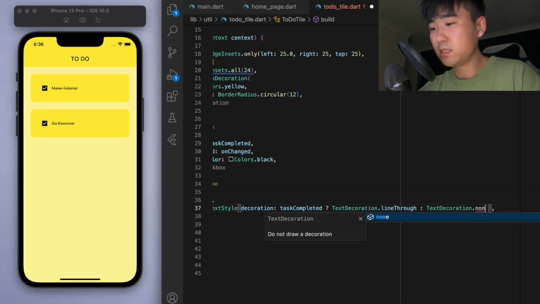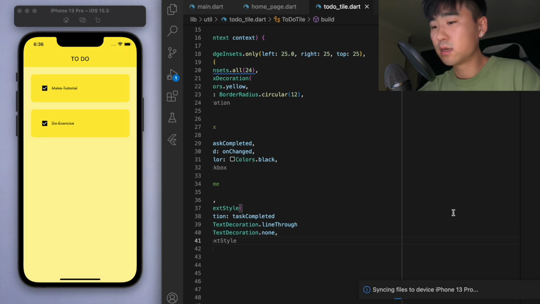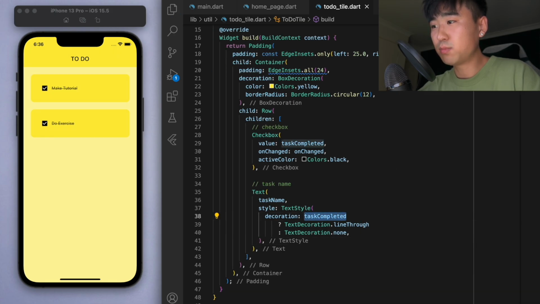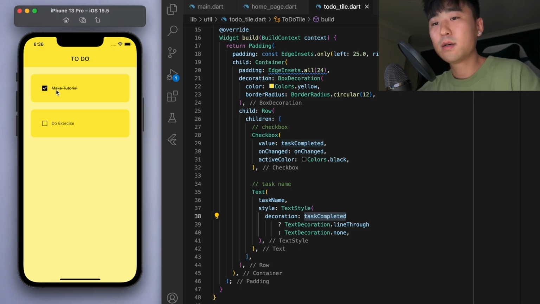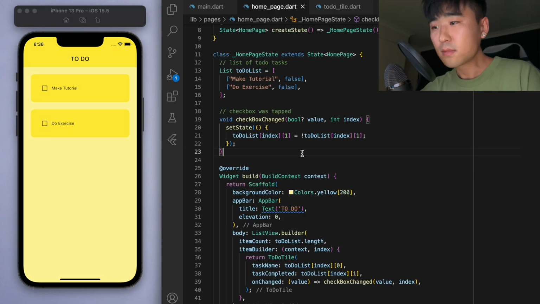And we should just be able to see a none option. Okay, so this boolean will control this for us. So let's check this out. Cool, if I check this, then it's a line through it. And if we uncheck it, then it's back to normal. Cool, so we want to put a line through it to get that dopamine hit as we do these tasks, you know? Okay, cool.